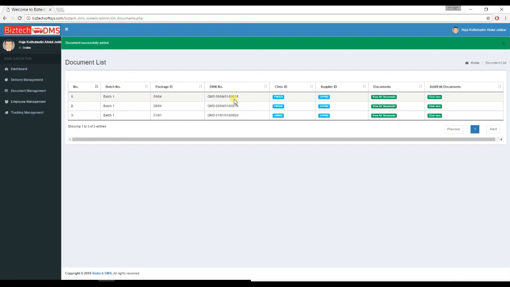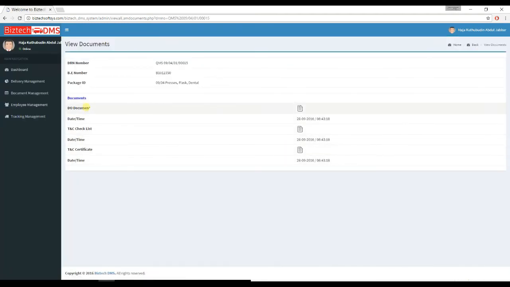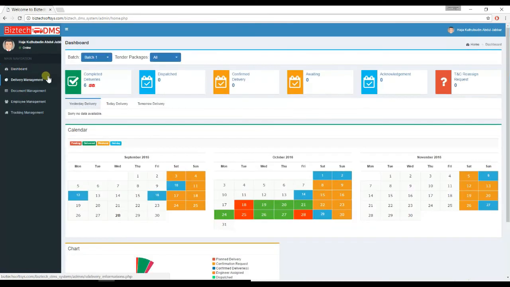For this DRN number 15, he is able to see all the documents here, and in case he needs to add or edit the document, he can click here to edit it. So he can view all the documents. For this DRN number, BE number, package ID, the documents are the delivery order document with the date and time, TNC checklist date and time, and TNC certificate date and time. So that is the end of the process for a state coordinator.